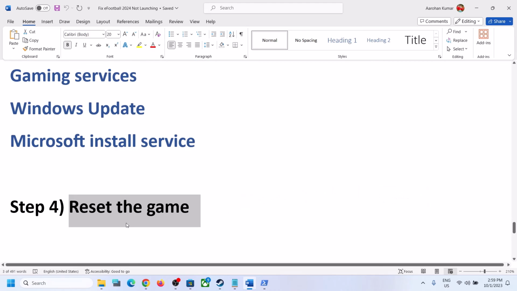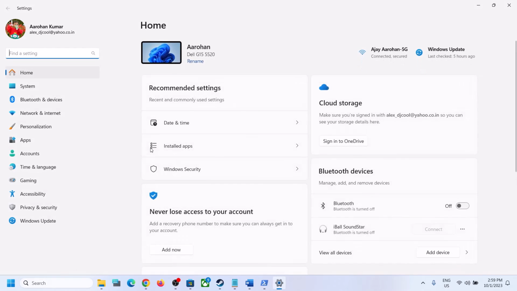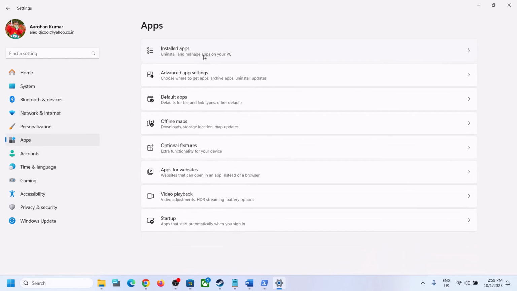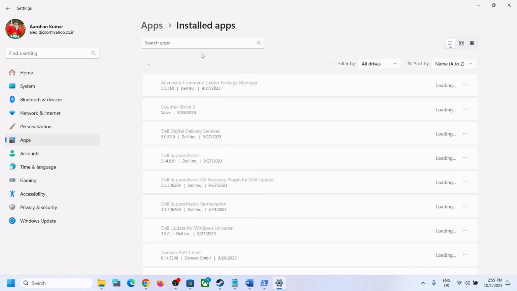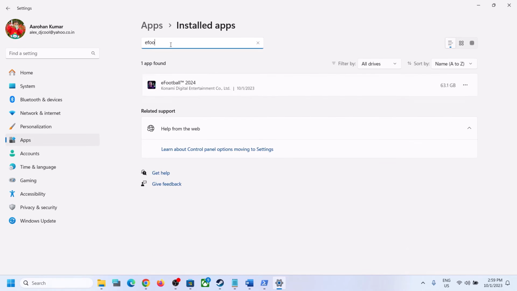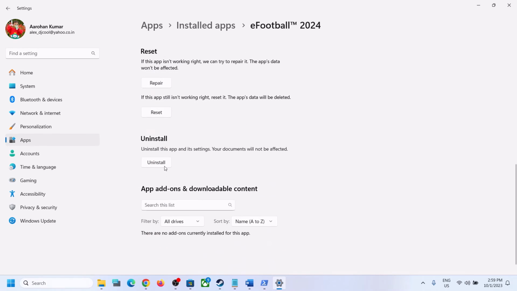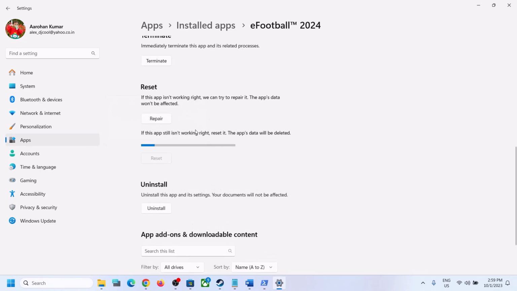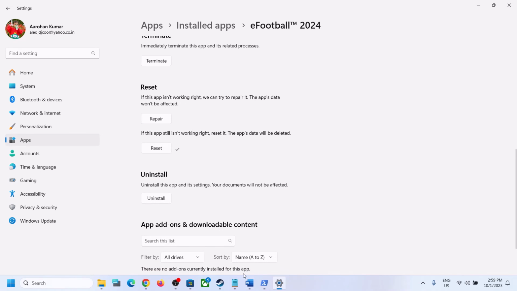To reset the game, again open Windows settings and then go to apps, installed apps or apps and features, find eFootball in the list and then click on the three dots or click on it and then you will see advanced option and then scroll down, click on reset, and after the reset try to launch the game.